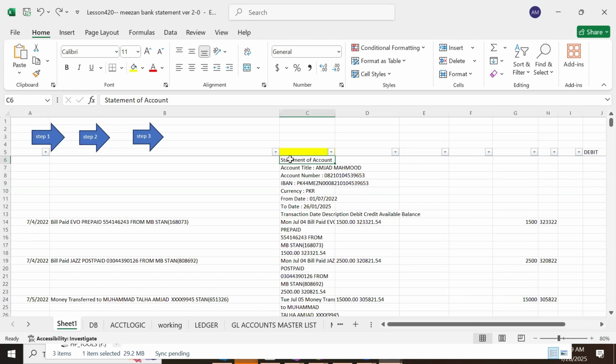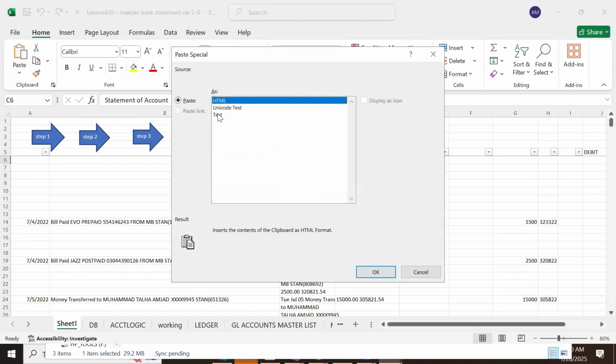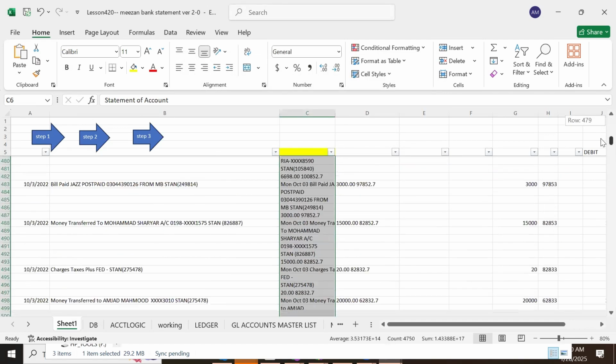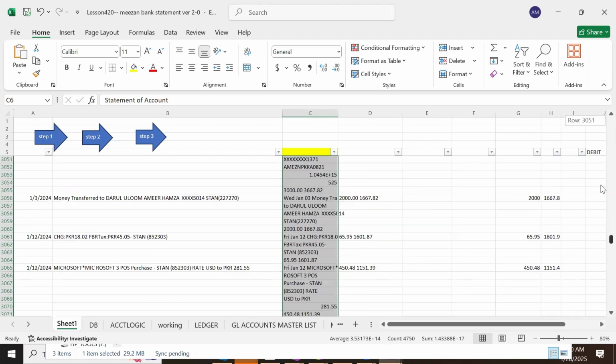We have to paste it with Paste Special, not with Control V. Paste Special and take it to text only, unformatted text. So this will save everything into the Excel file, right?